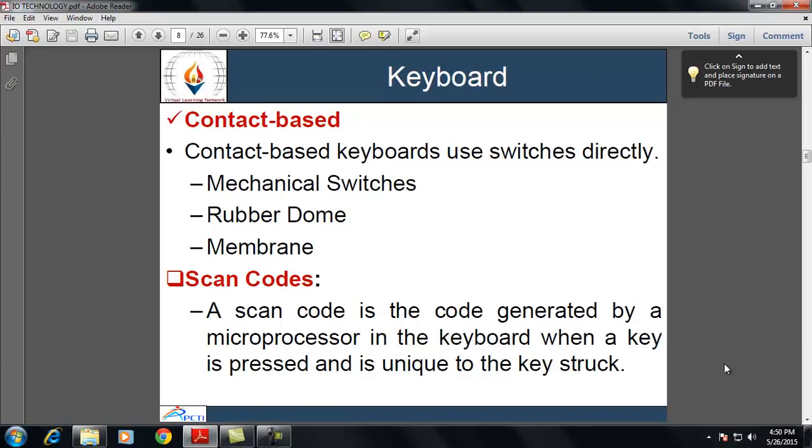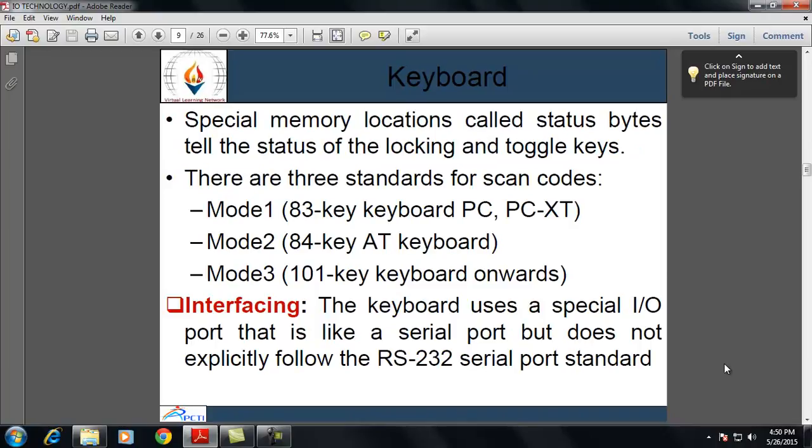There are three standard modes for scan codes, that is mode 1, mode 2 and mode 3. Mode 1 is for the 83 key keyboard PC, mode 2 for the 84 key AT keyboard, and mode 3 for the 101 key keyboard onwards. You can see the different modes standard.